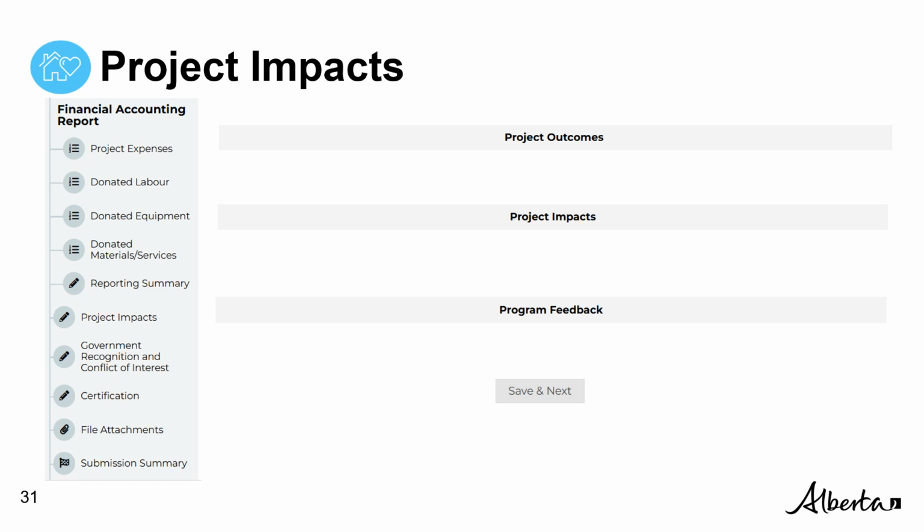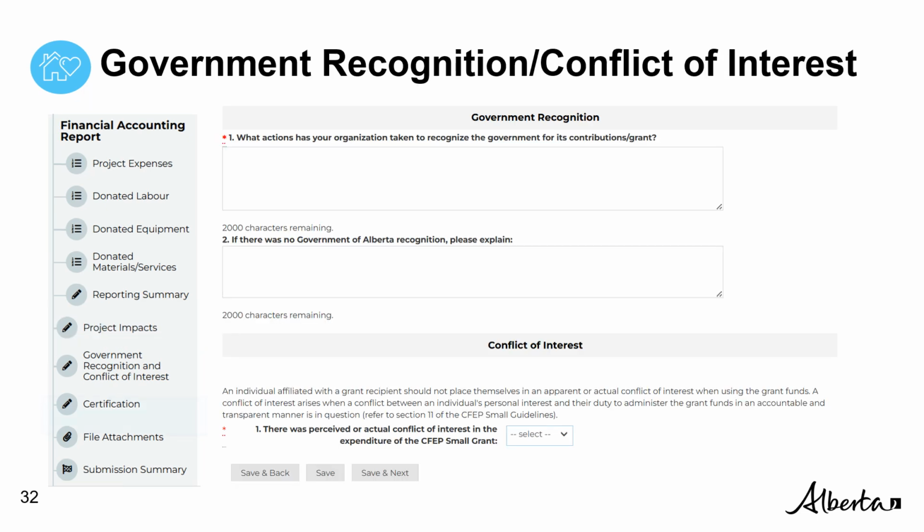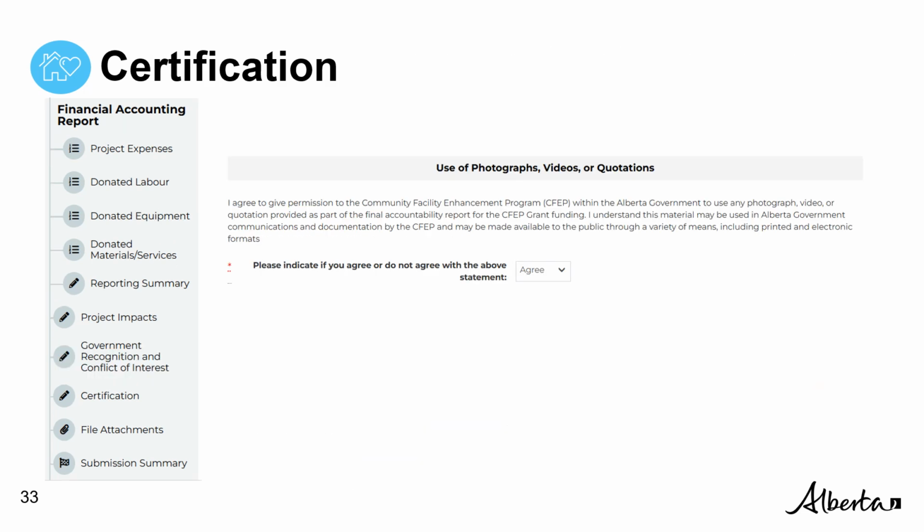Next is the Project Impacts page. Answer all the questions in the Project Outcomes, Project Impacts, and Program Feedback sections, then click Save and Next to save your progress and move on to the next page. Next is the Government Recognition and Conflict of Interest page. Complete this page and click Save and Next. Moving on to the Certification page.